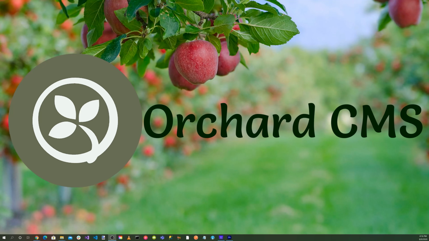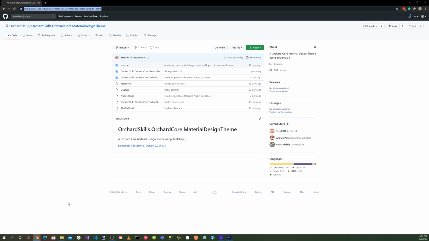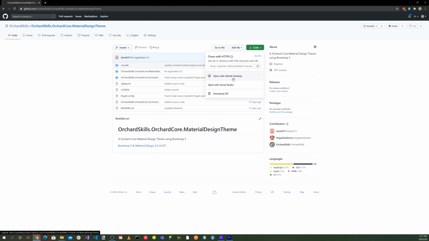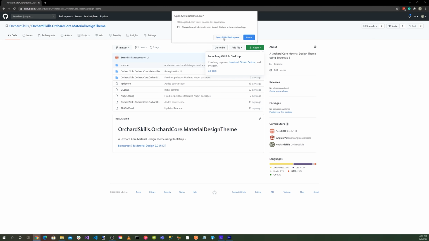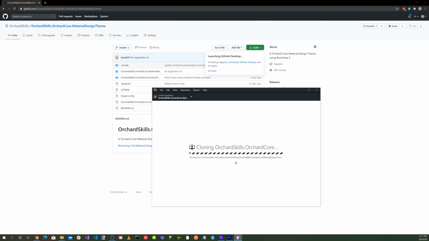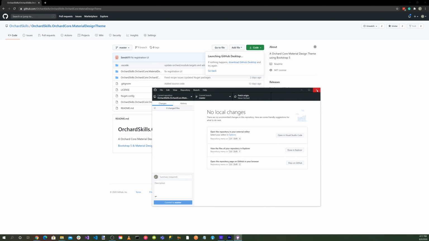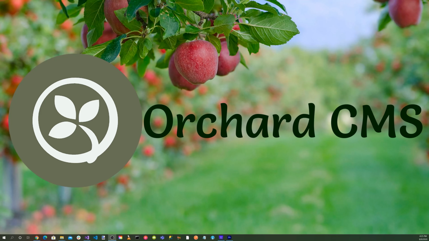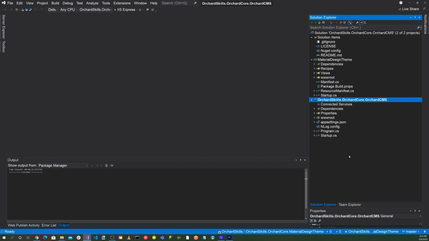Launch your favorite web browser and head over to github.com/orchardskills/orchardskills.orchardcore.materialDesignTheme. And let's go ahead and clone the repository. Click on the green code button and select Open with GitHub Desktop. Go ahead and open GitHub Desktop. Let's go ahead and clone the repository. Okay, great. Let's go ahead and launch Visual Studio and open the Orchard Skills Orchard Core Material Design Theme application.